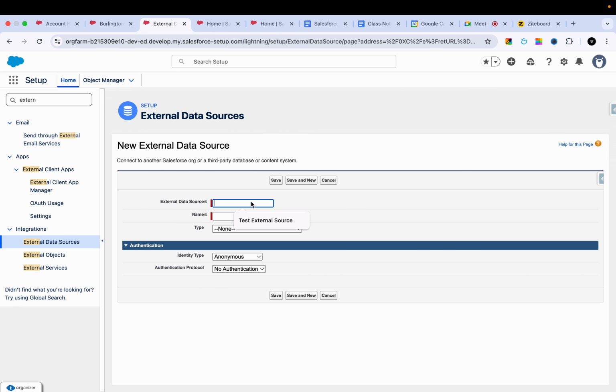So here you have to define the external data source. Maybe I can say Order. This is its name, Order external data source. You will see the API name.